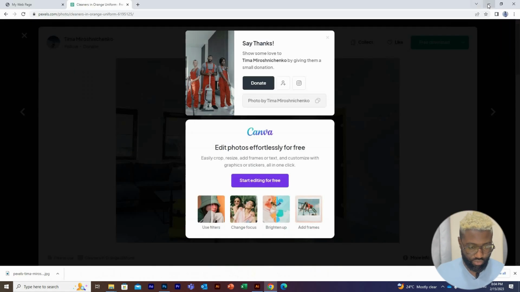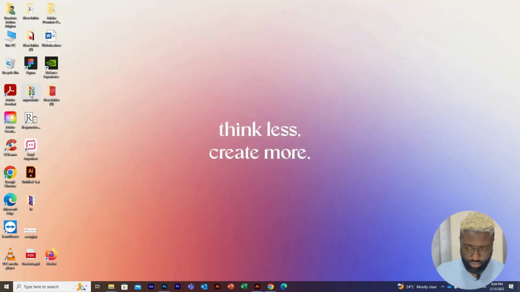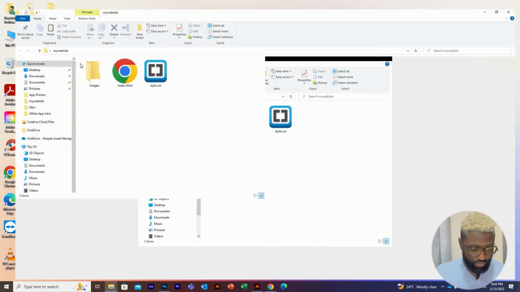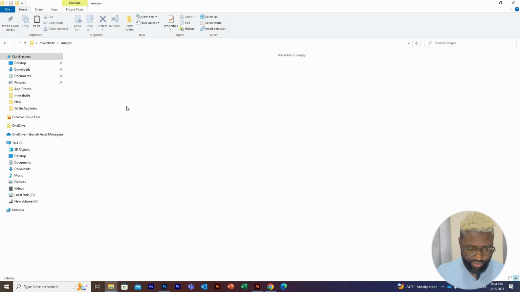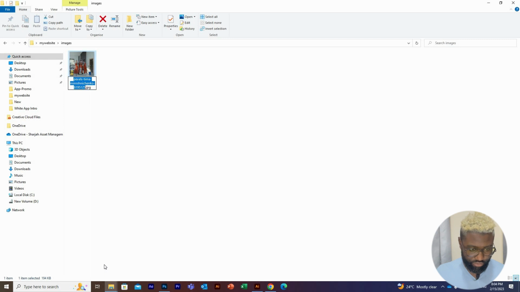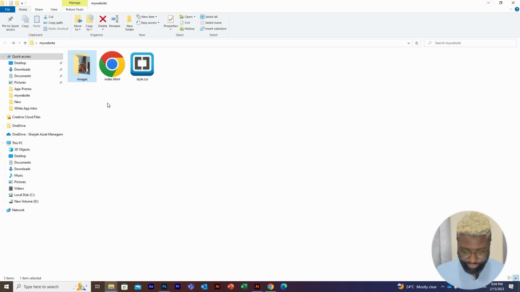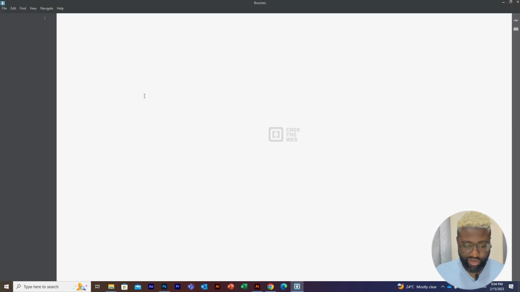Okay, so once this is done, I'm going to cut it and then go to our folder. Okay, and then I'll paste this inside the images folder. All right, and then I'll change the name to BG. That will be like background. And then in the same folder, I'll head straight to the index file, and I'm going to open this in brackets.